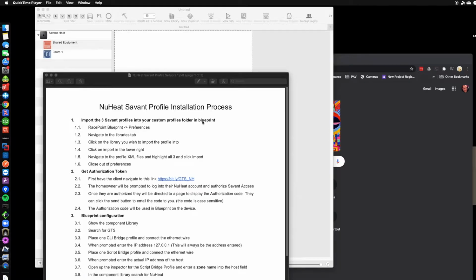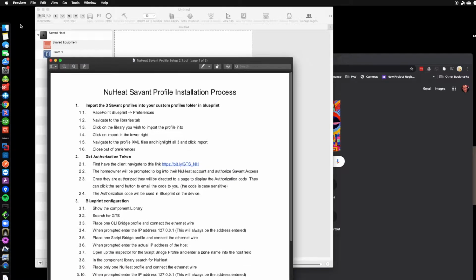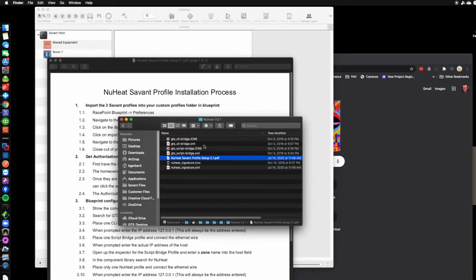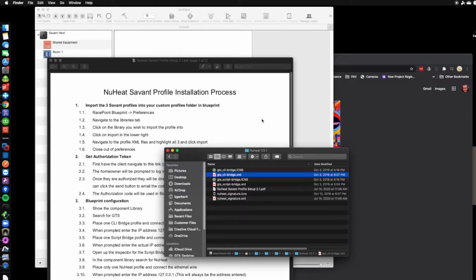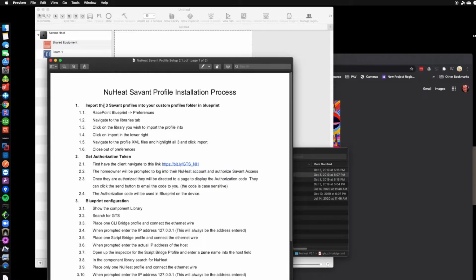What you should get in your profile package is a PDF along with three profiles: the CLI bridge, the script bridge, and the instruction sheet that you see here. After you've imported these into Savant, open up your instruction sheet and read through it, because I'm pretty clear on these steps and hopefully can get you through them easily. The first section is just to import the three profiles.